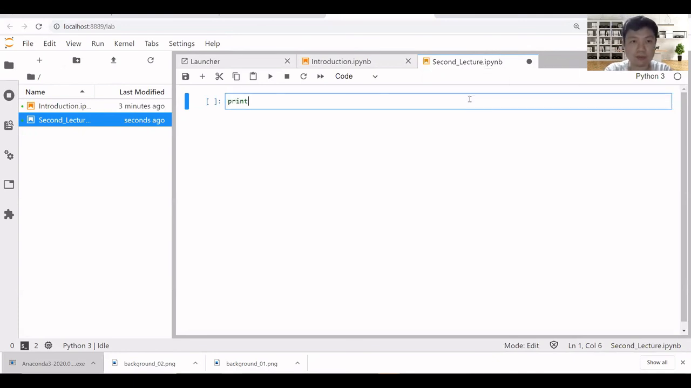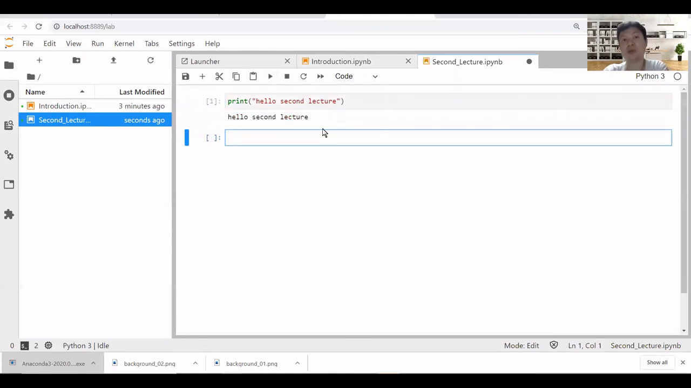Now if I want to print hello second lecture, after you have this, you can run, and then it will show hello second lecture.